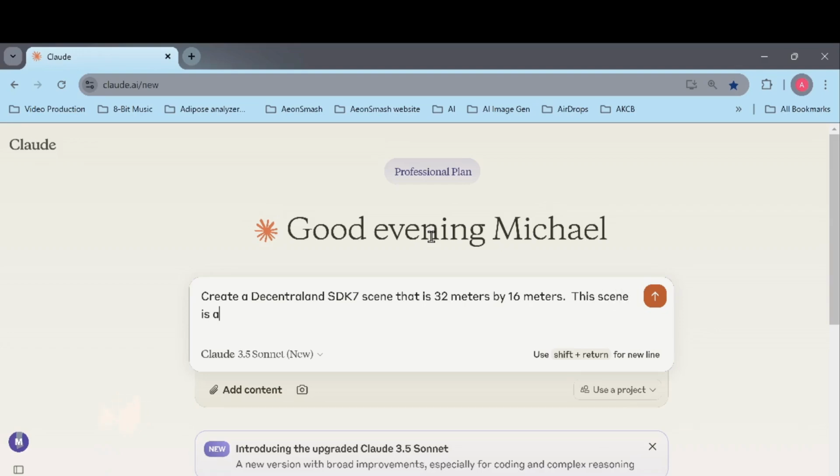This scene has a boundary.glb and a level 1.glb with collider. And so this, just this alone, should give us all of the things that we need.